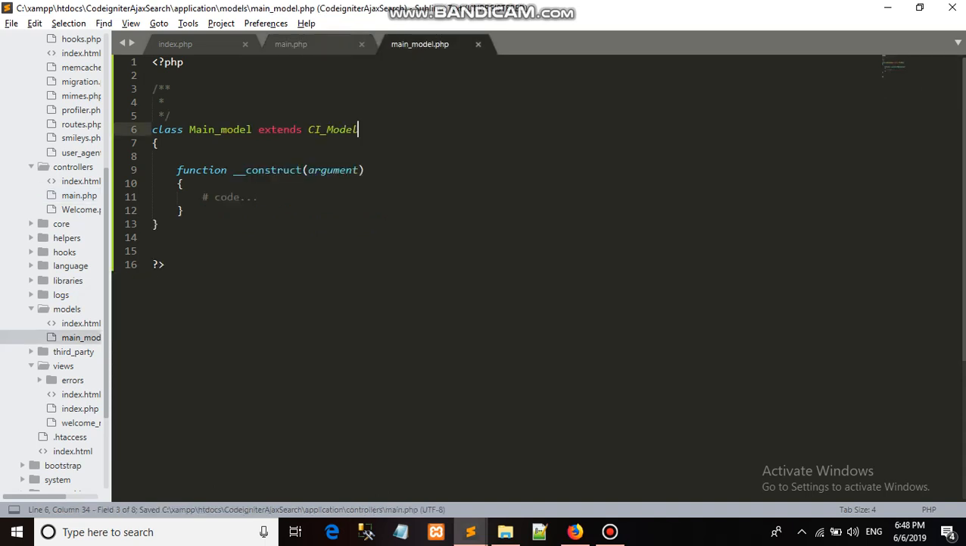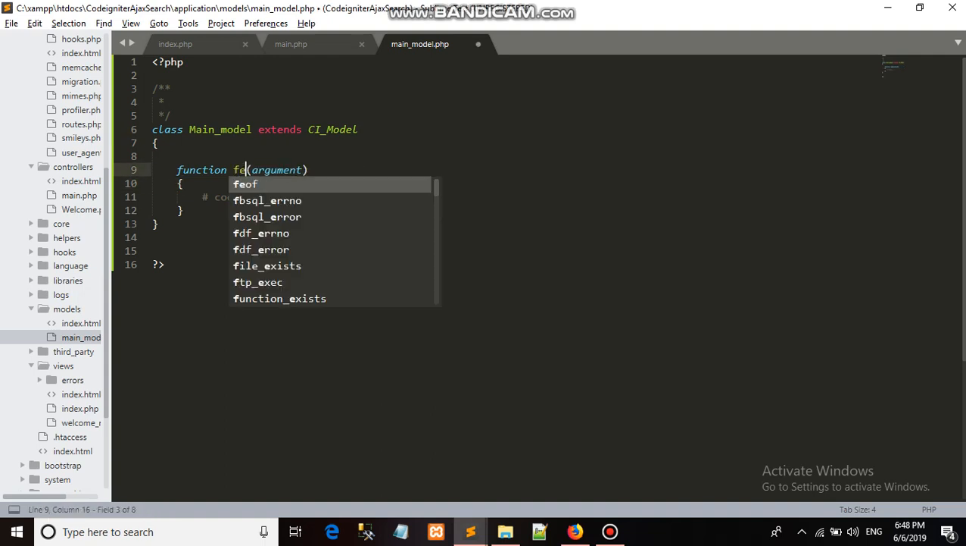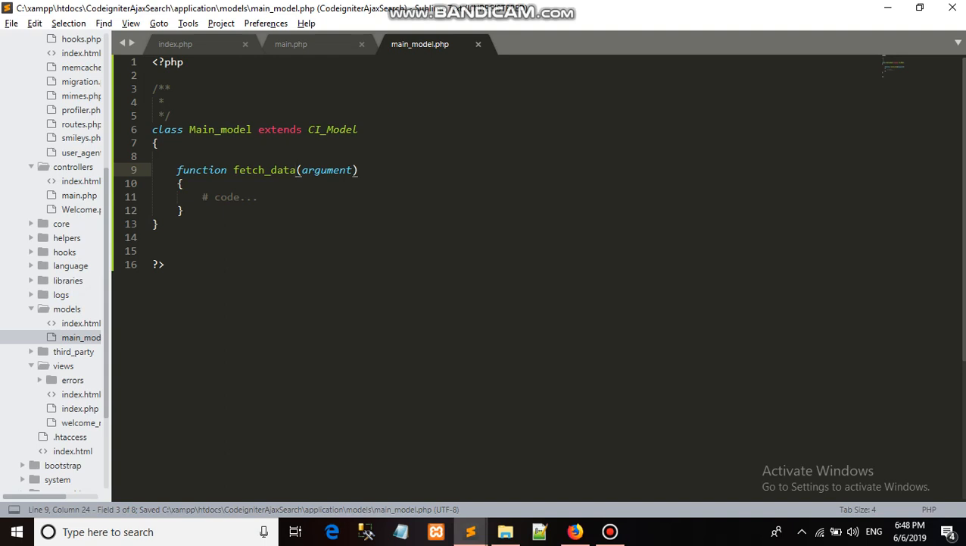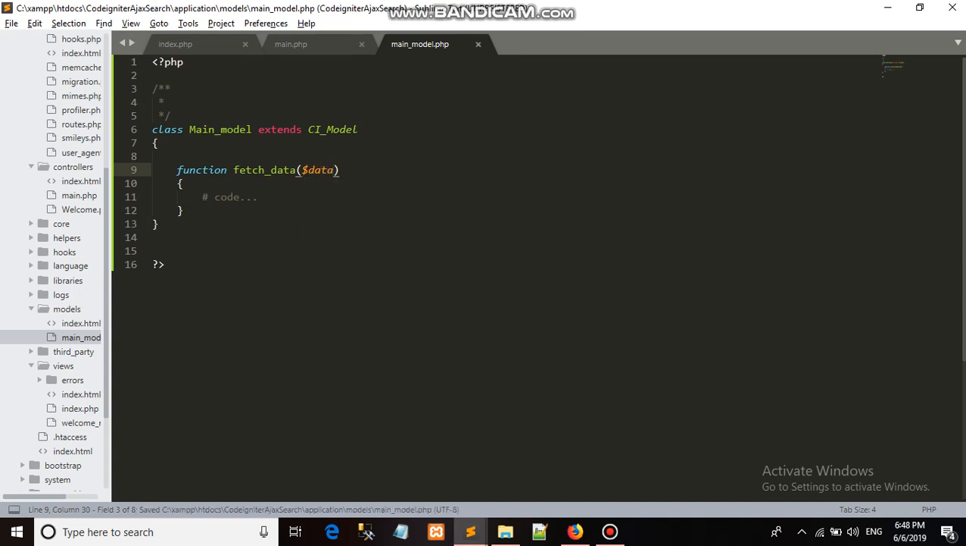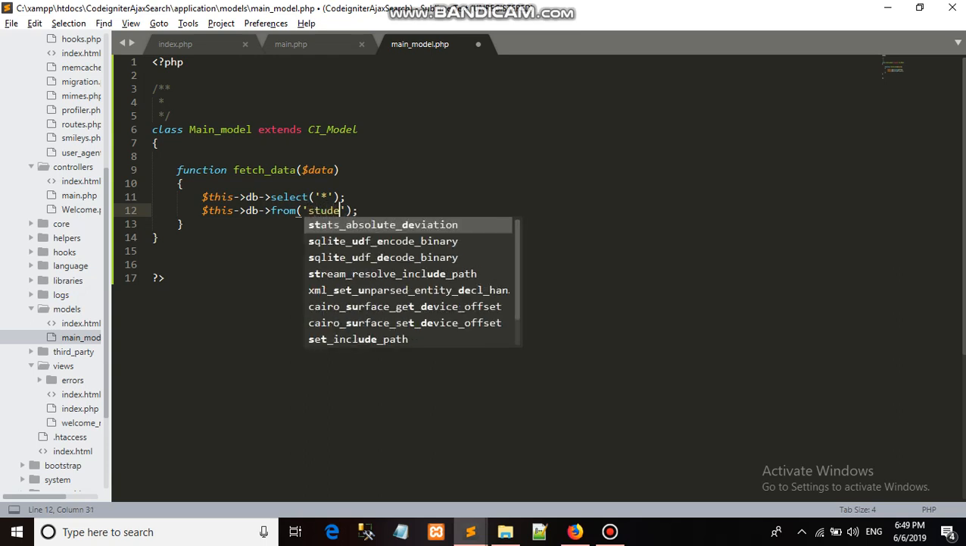So now we will go to our main model and we will create the function named fetch_data, through which we will get our variable, or you can name it data. This DB select all, this DB from the table name that we will create in a few minutes. I am going to name it student.